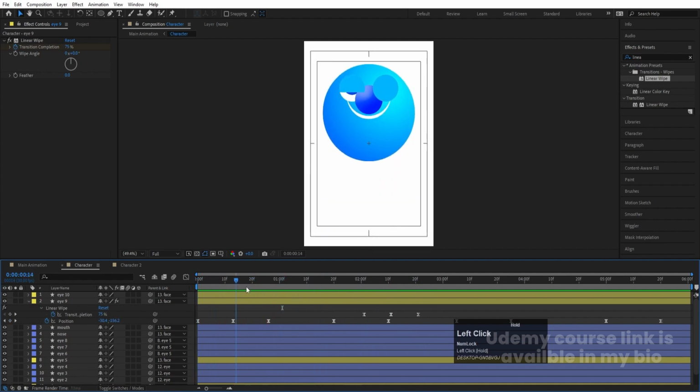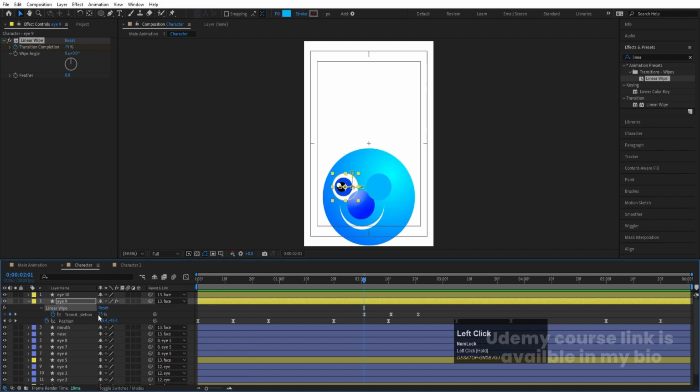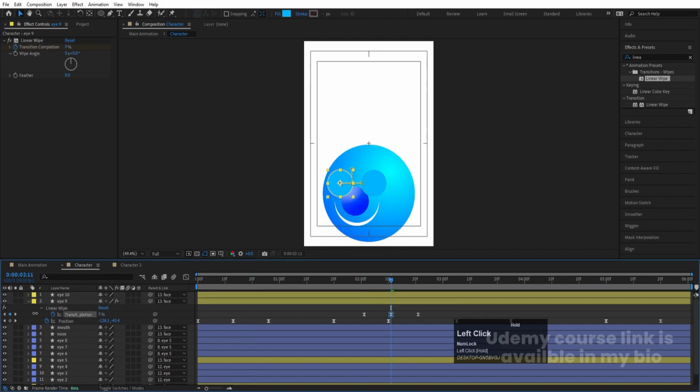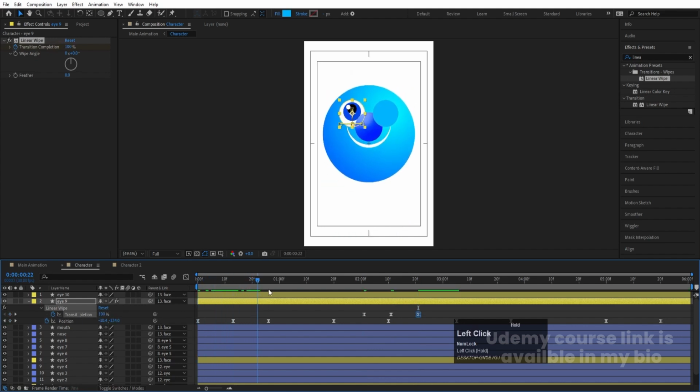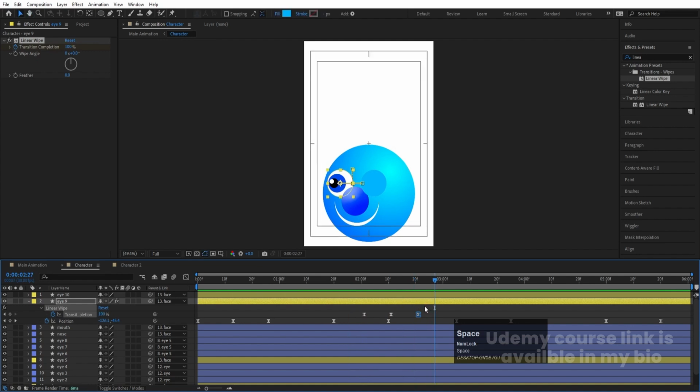But there is one problem with this blink thing, that this linear wipe effect is, we can see over here as well. So I think what we need to do, let's make this 100 properly. At this point, let's make this 0 properly. And at this point, let's make this 100 again. Let's see whether we are still getting that effect. No, we are not. So we will get this proper blinking animation.